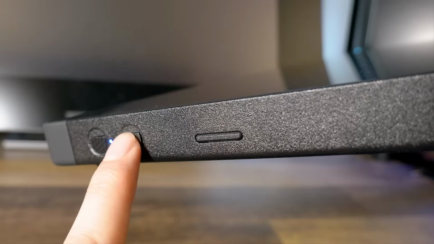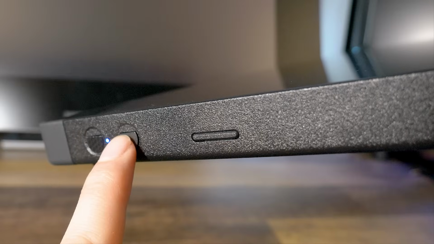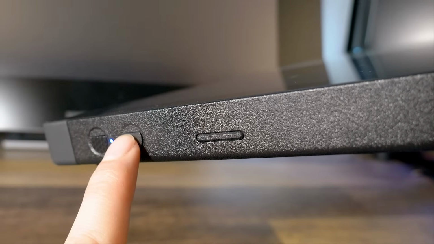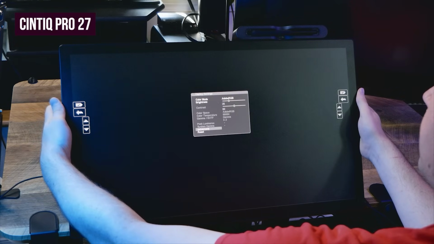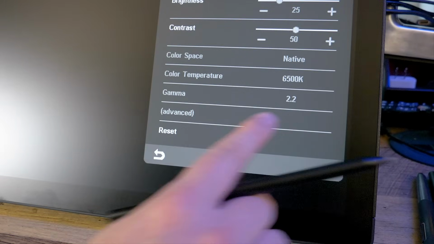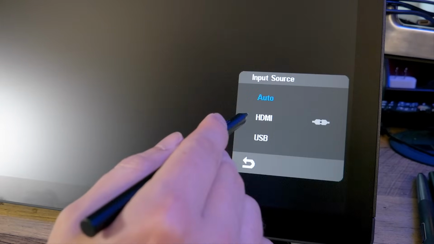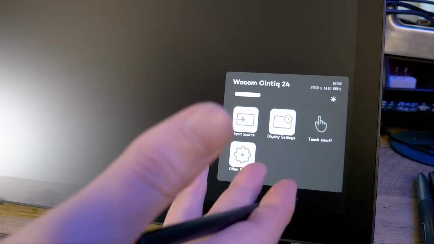Above that is a button to open the on-screen menu. While it isn't textured, it has a cutout that makes it easy to find by feel as well. Unlike the Cintiq Pro 27, which requires you to navigate the menu with the express keys on the back of the tablet, this one gets it right. You can use touch or the pen to navigate the menu. This is how the Cintiq Pro 27 should have been.